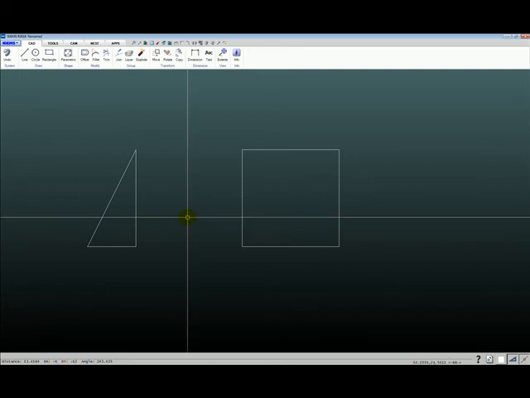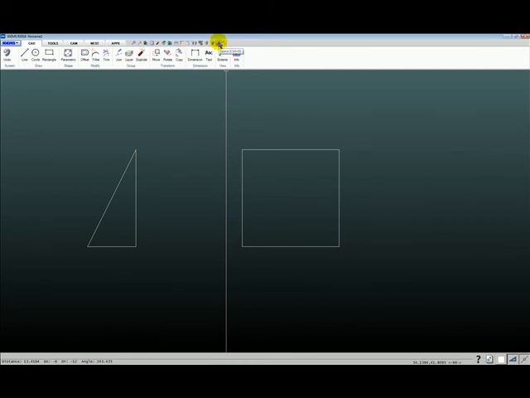So do the same thing on the triangle, info, and then measure command, click here, and we can see it's 6 inches in X and 12 inches in Y. And again, this is another one of those buttons that I always add up to my quick access toolbar because it's a command that I use quite a bit.